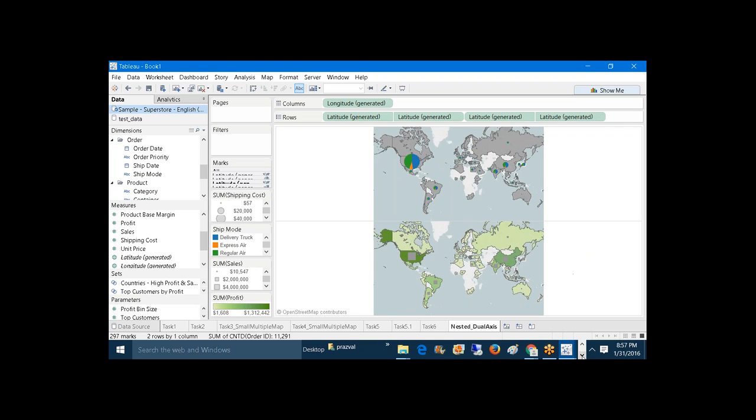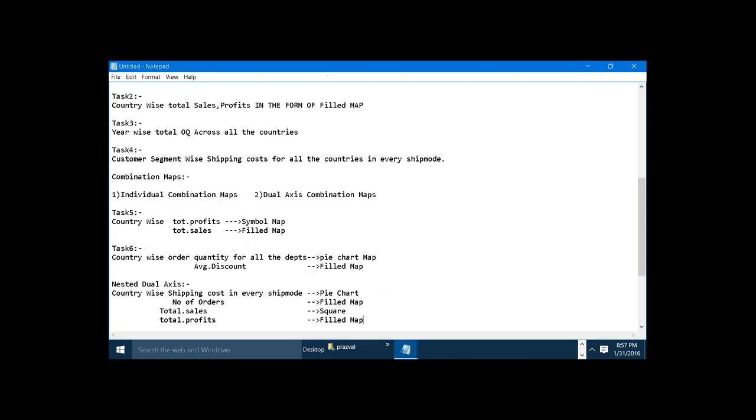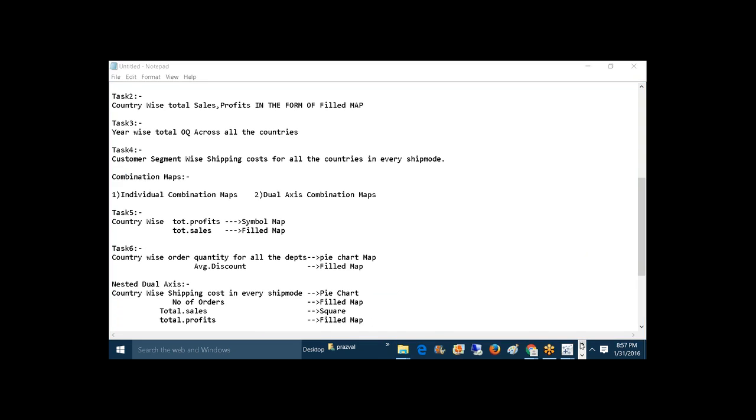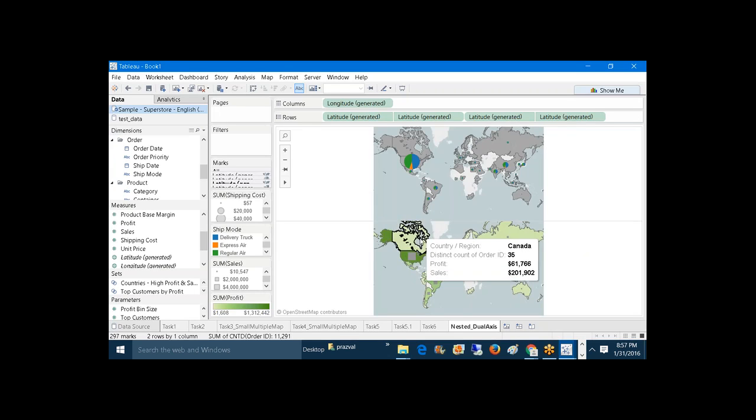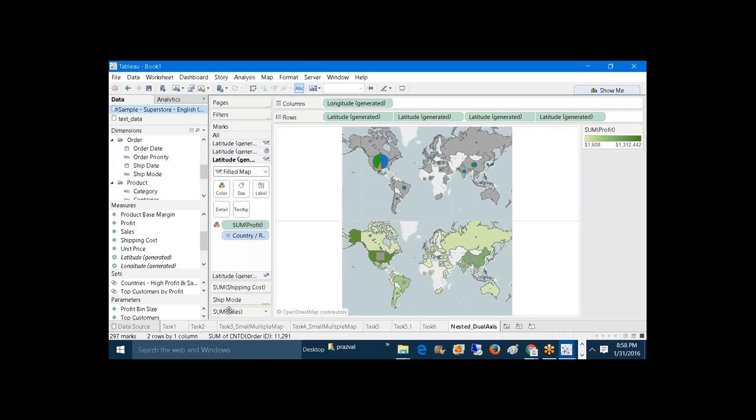Exactly. Depending on the task, we do the required things. We want to show the sales in the form of square, and we want to show the profits in the form of filled map. So to achieve that, we go to the respective marks card. I'm organizing my workspace to show the marks cards.